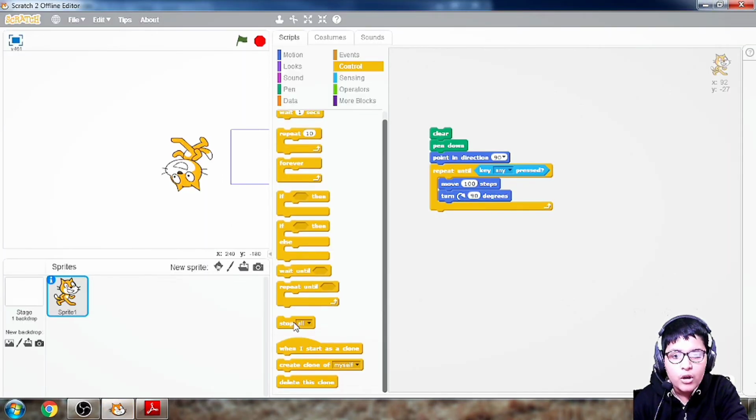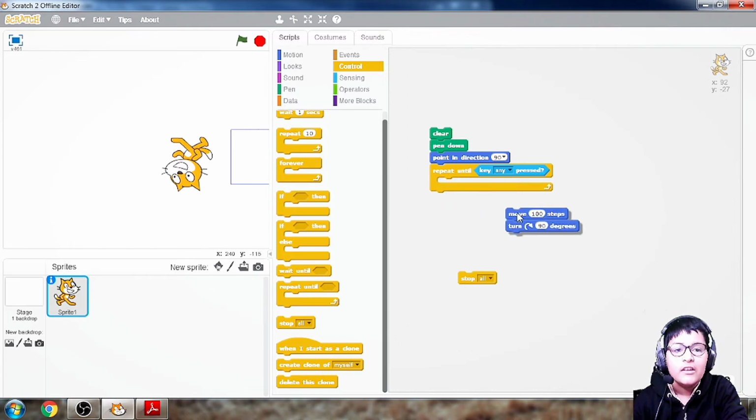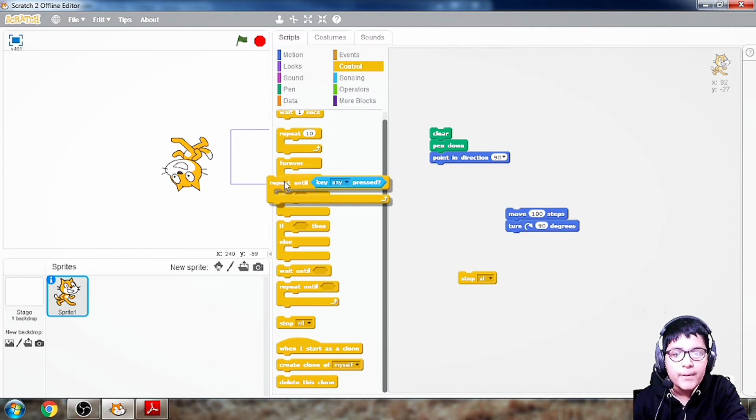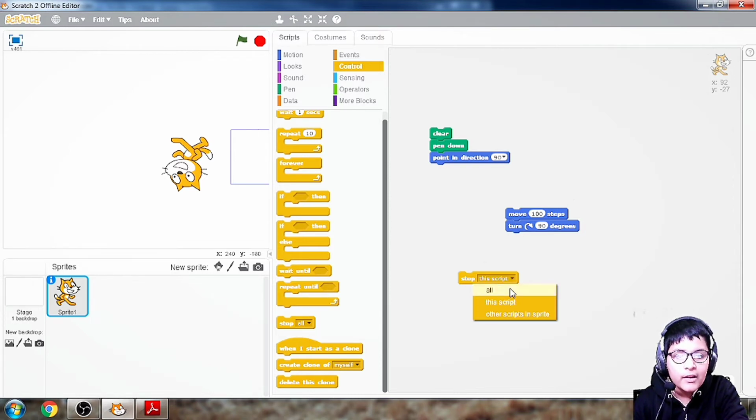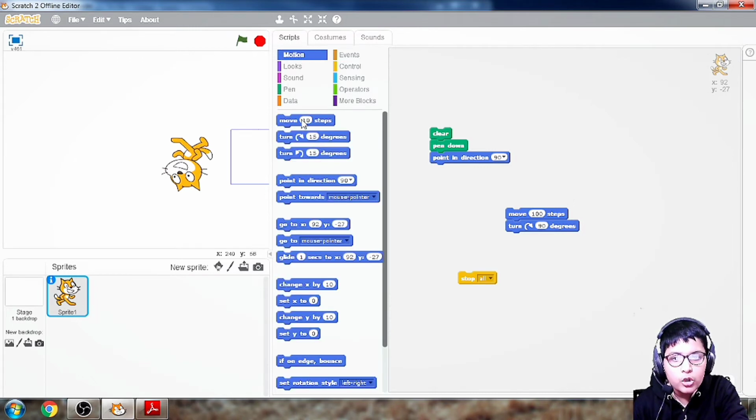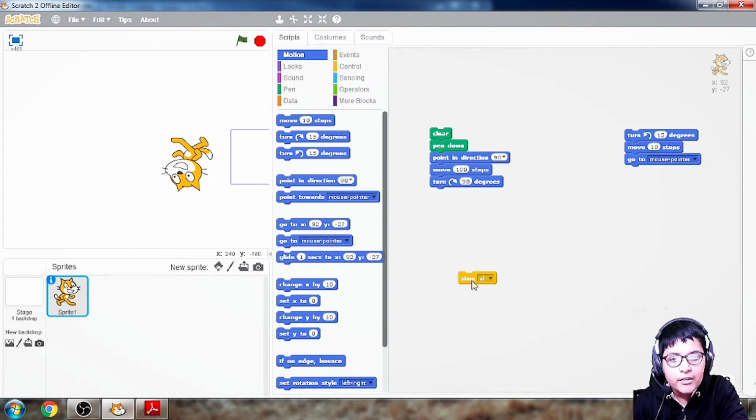And the next block is stop all. With the name you are going to understand that this block is going to stop each and everything. Let's click on the drop down: all, this script, or other scripts in the sprite. Now all will stop each and everything. If I'm making two different scripts over here, turn 15 degrees and then go to mouse pointer, this is one script and this is one script.